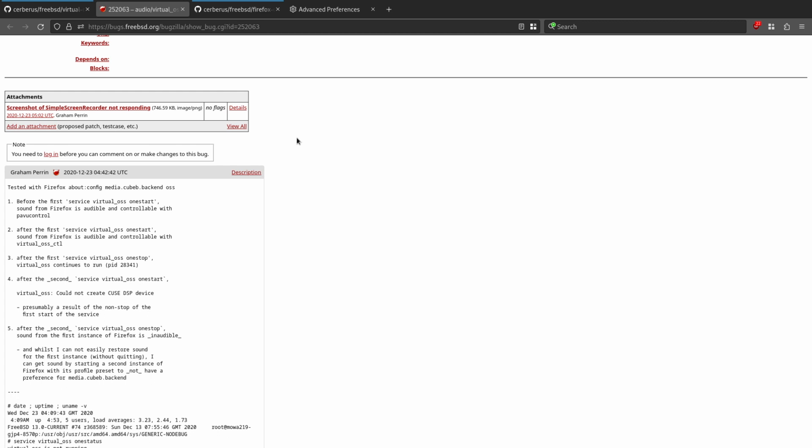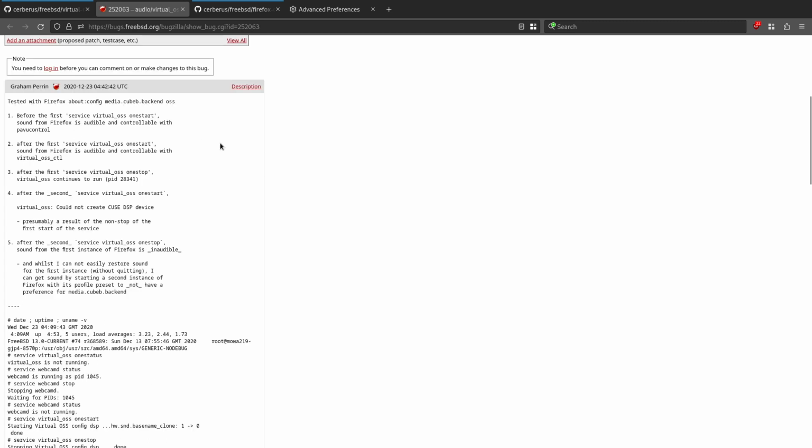The other gotcha with virtual OSS is that you can start virtual OSS at boot, or you can set it so that you have to use one start and one stop to start and stop the service. But the issue is, if you've got an application running that was using the audio and you run one stop, it won't actually stop virtual OSS. You have to close all the applications using audio, like a browser, and then run service virtual_oss onestop, because otherwise it will have a PID continually running. You can see down here I'm mentioning it, and this is something I did come across.